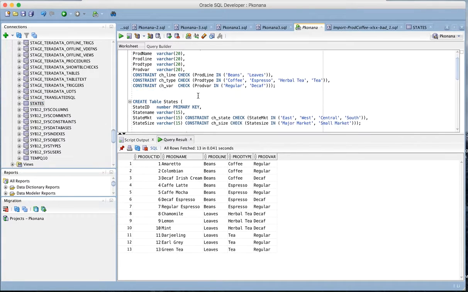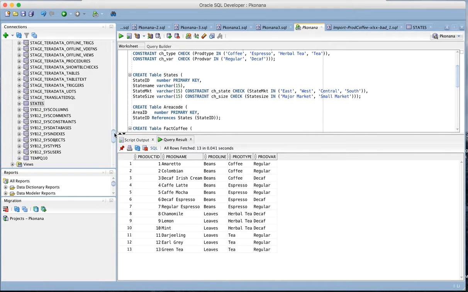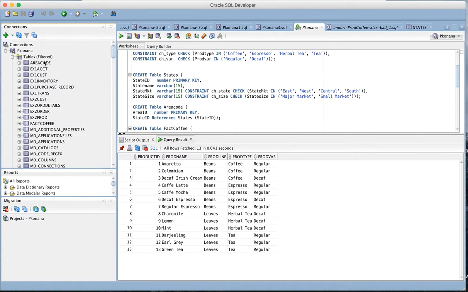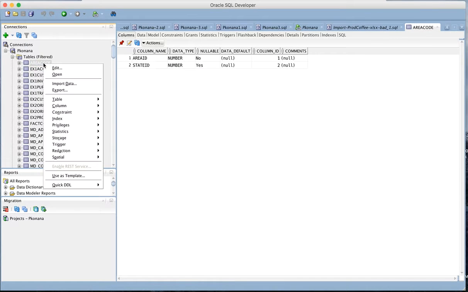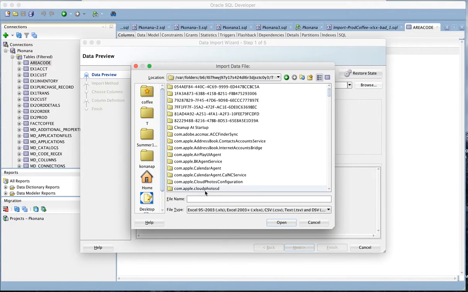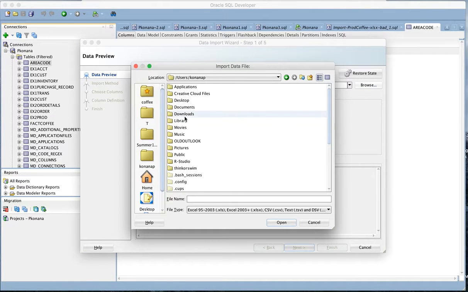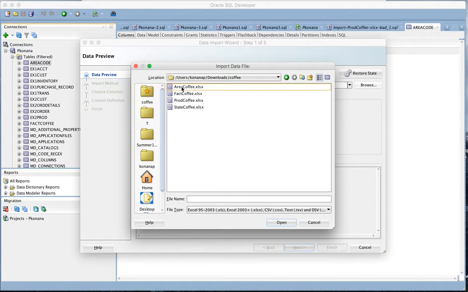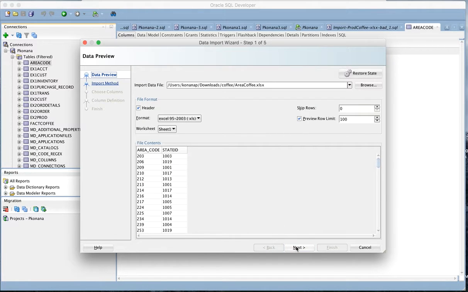I need to now import area code. Go here, area code, right click, import data, browse, go and pick your file, which is what we call the area code. Say open. There are only two columns in that. They are called area code and state ID.